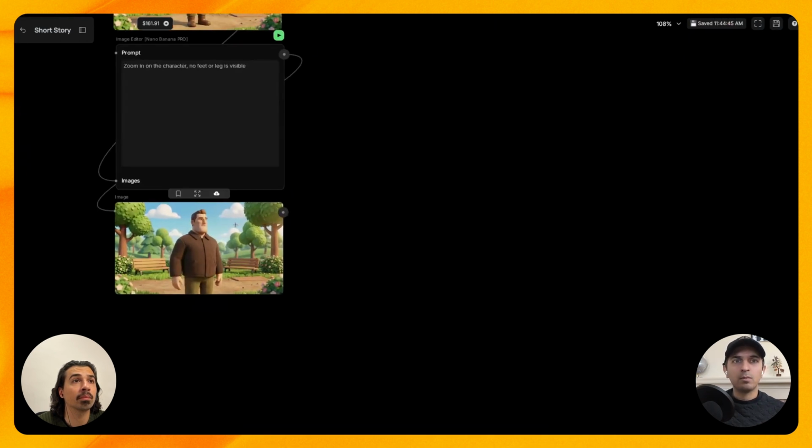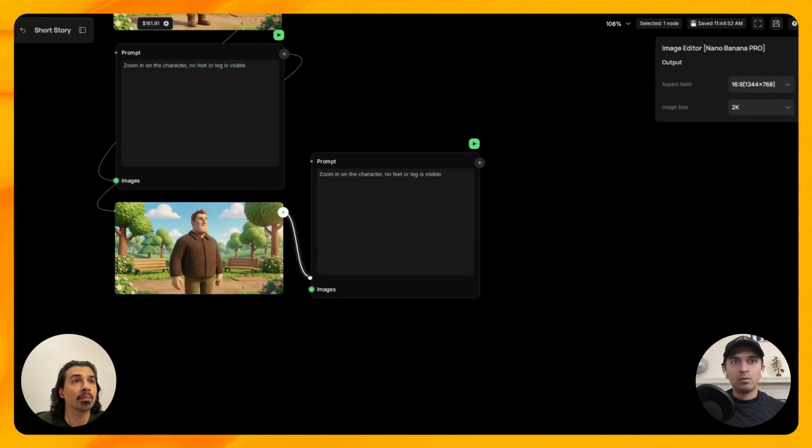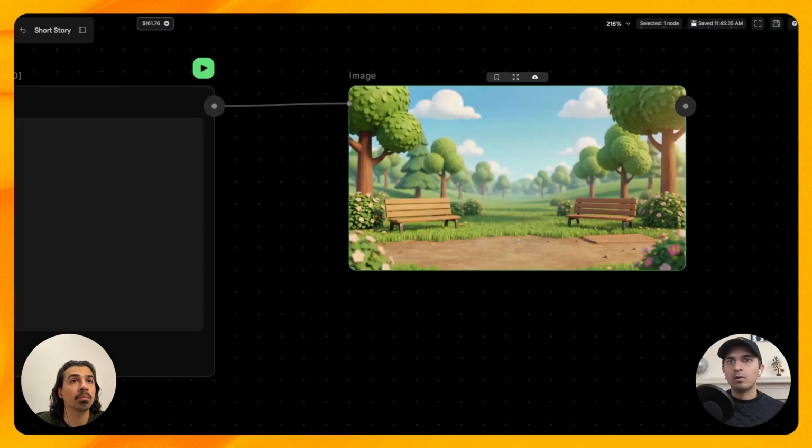So the first thing I'm going to do, since we like this shot, I am going to take this and create a new image edit node. And I'm just going to remove our character from this shot. So we just have the environment. Okay, now we have our environment.